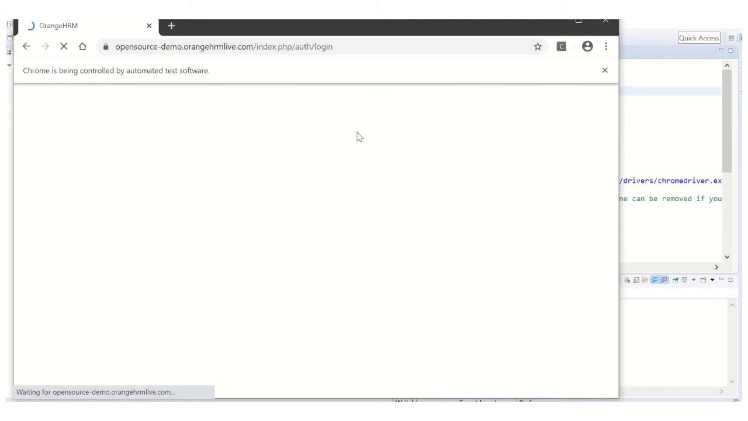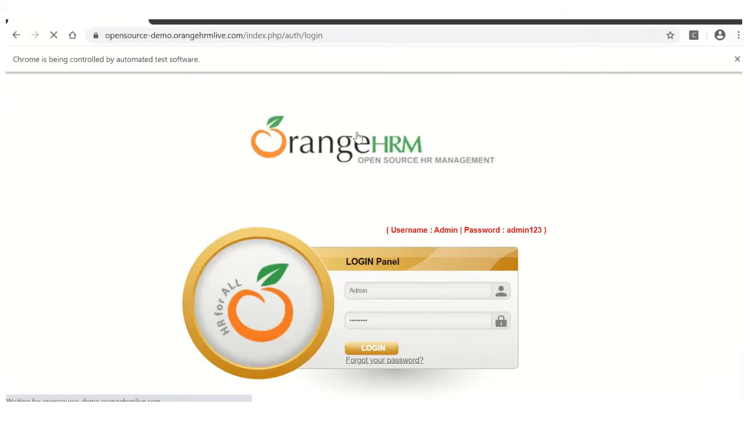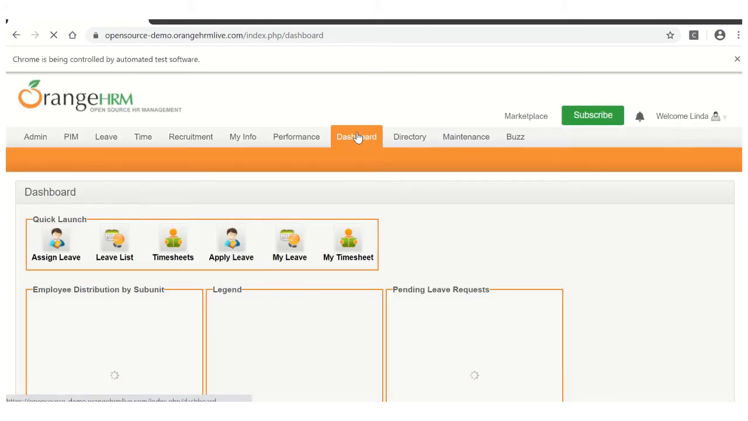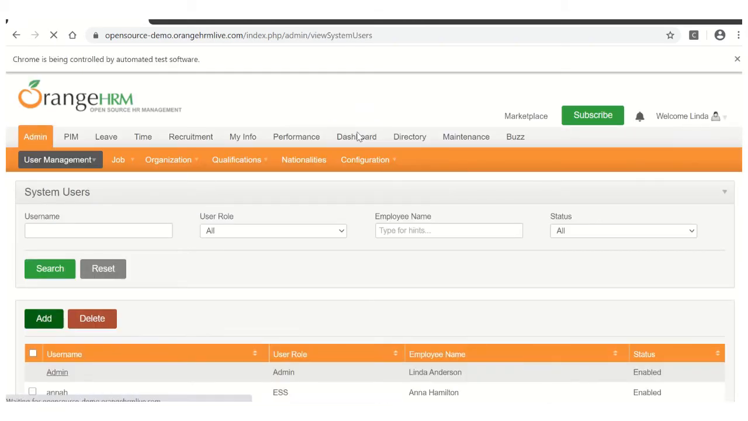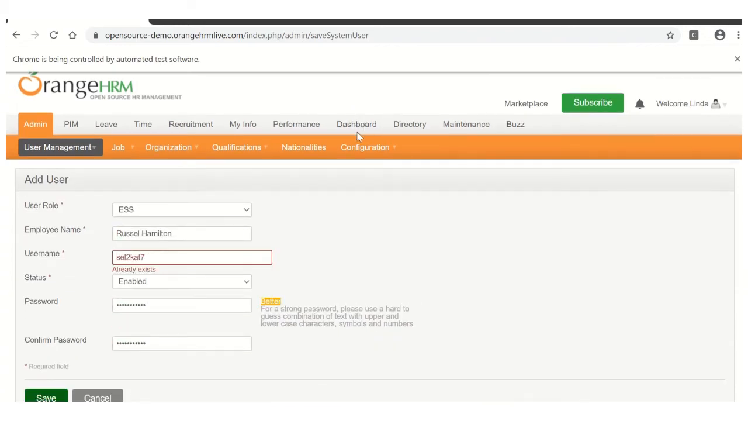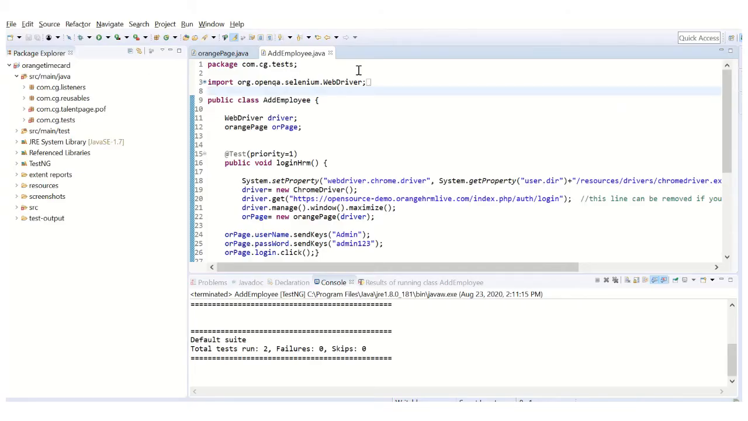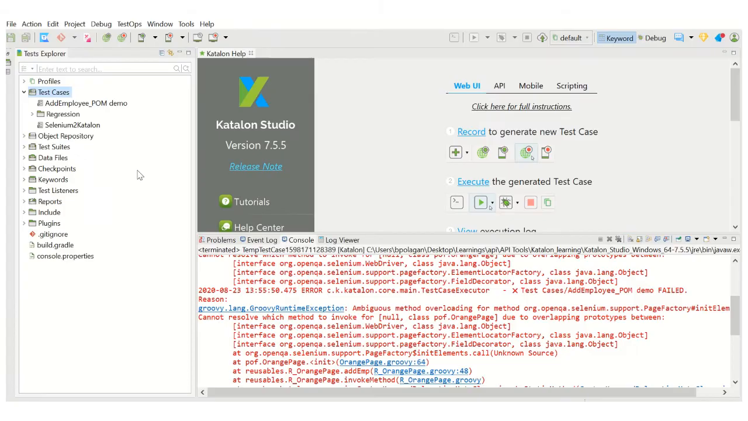As we see, it has launched the Orange HRM page, it has entered the credentials and clicked on login, and it has clicked on admin and it clicked on add. It tried to add an employee, but the employee was there already, that's why it couldn't store it. But anyway, we have seen that this test case ran successfully with no failures. Now let us see how the same thing is done in Katalon.